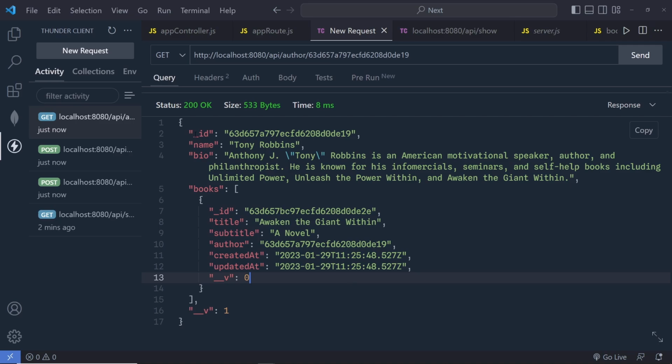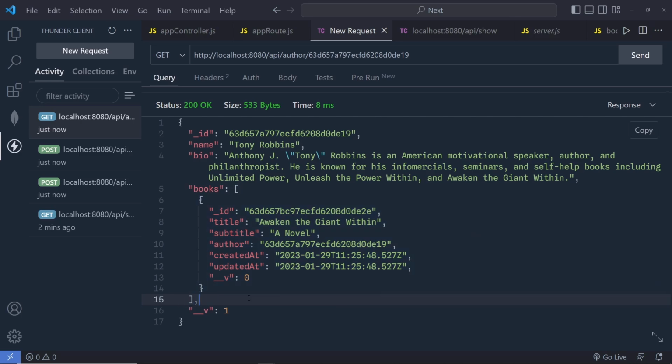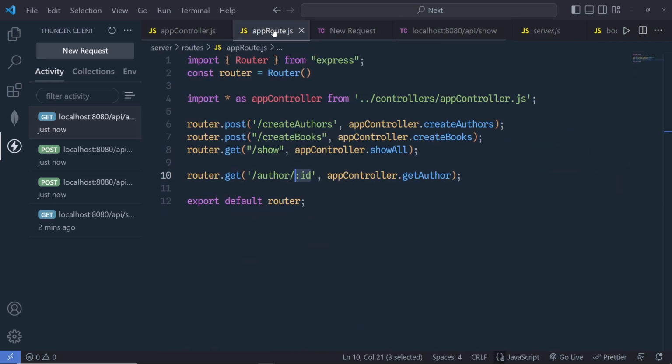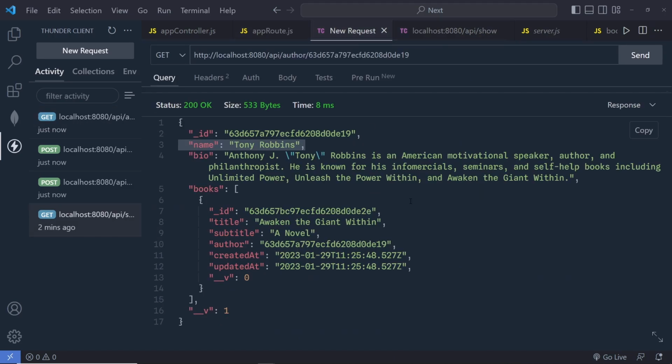You can notice right inside this object, we have the author detail as well as the books detail. Inside this books array, we have the books detail. Tony Robbins might have multiple books. So this is a very simple technique to create a second normalized form inside a MongoDB database.